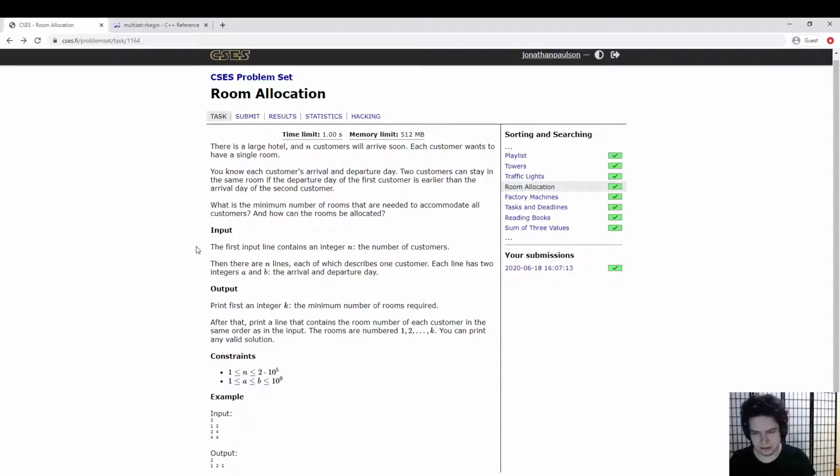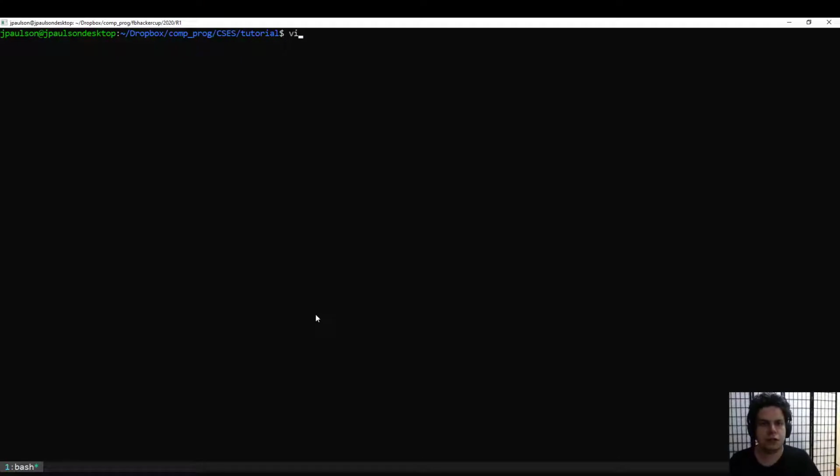But if there isn't any, then we can conjure a new room up. And when they leave, we just say, okay, this room is empty now, it can get reused. And we just process those events in order. So let's see how that looks. This is room allocation.